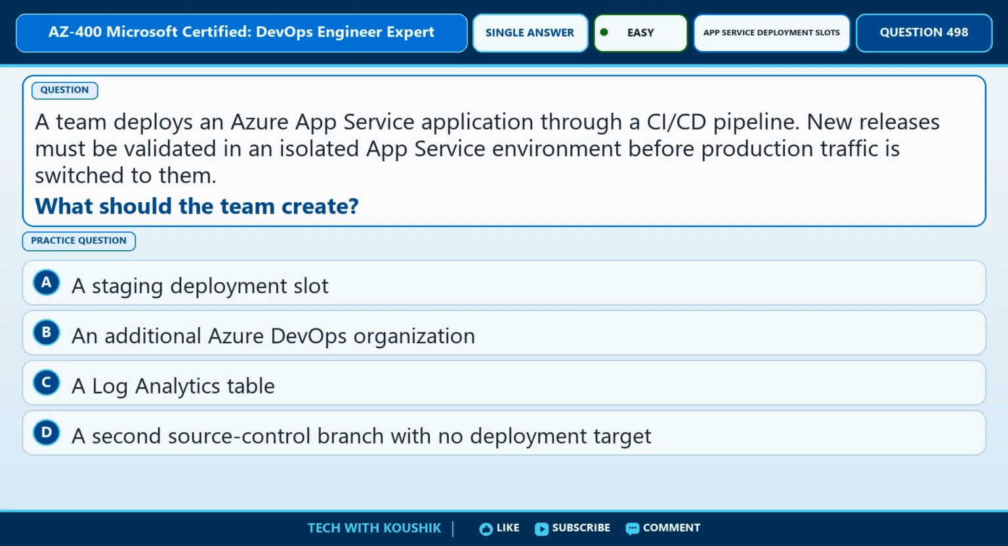A team deploys an Azure App Service application through a CI/CD pipeline. New releases must be validated in an isolated app service environment before production traffic is switched to them. What should the team create? The available options are as follows. Option A. A staging deployment slot. Option B. An additional Azure DevOps organization. Option C. A log analytics table. Option D. A second source control branch with no deployment target.